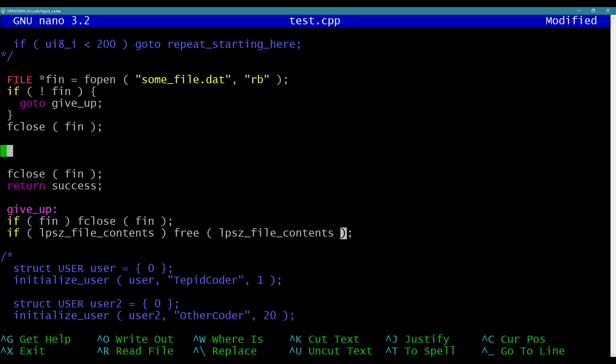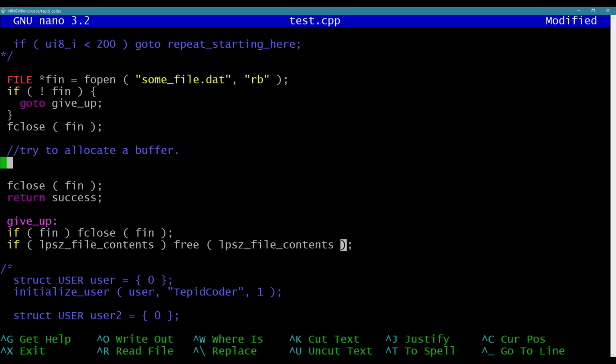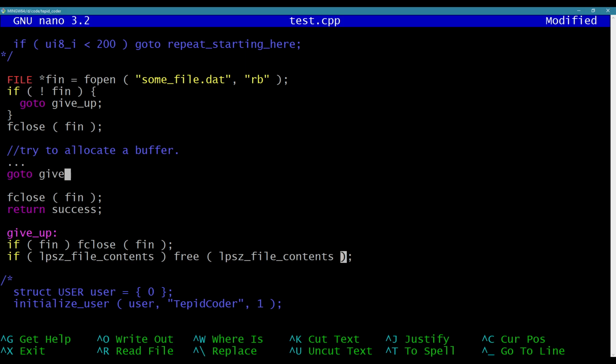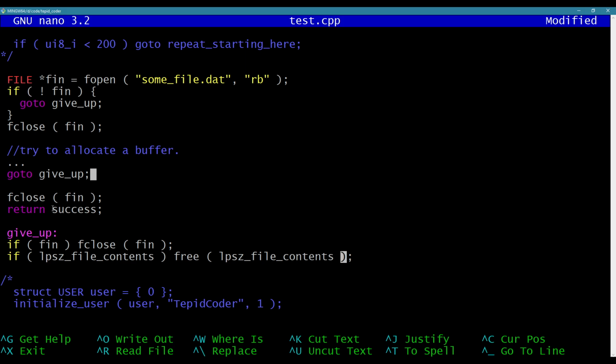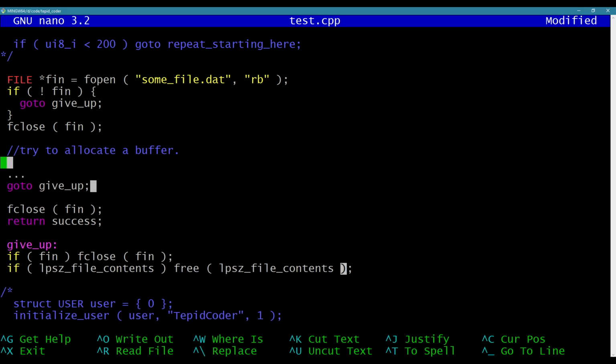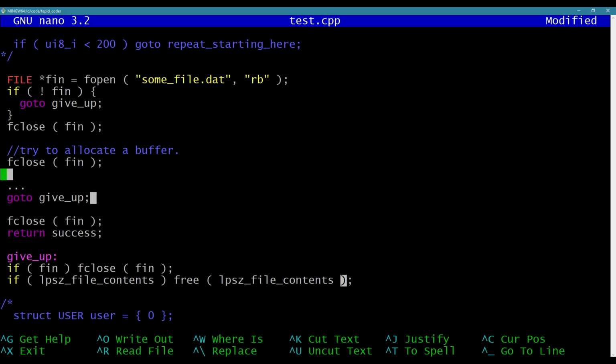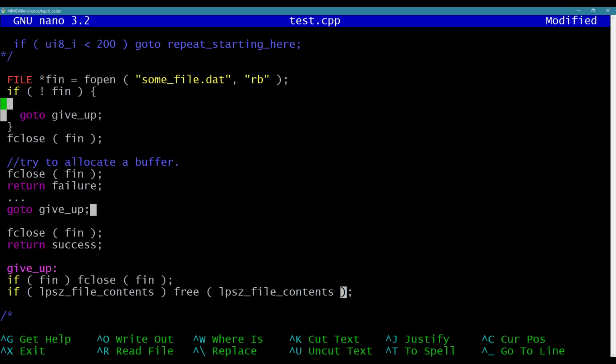Let's say you try to allocate a buffer, and if allocating the buffer fails, then go to give up. It's good for stuff like this, because you can keep all of your errors really simple. You wouldn't have to do something like, if you failed to allocate the buffer, then close the file, then return failure or something. And over here, you wouldn't just return failure. So yeah, here you would just return failure.